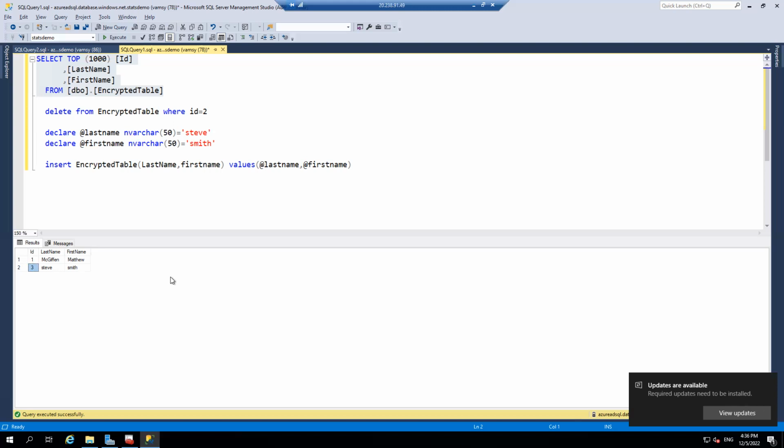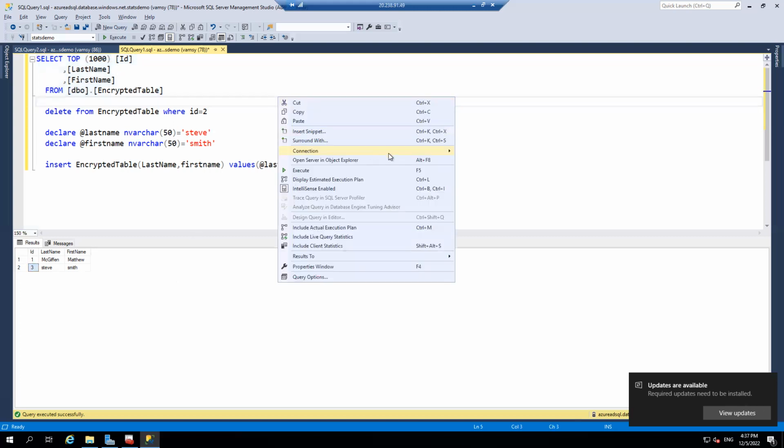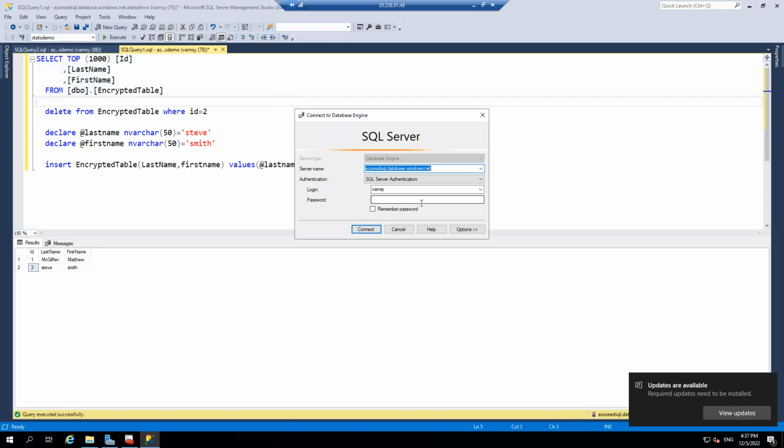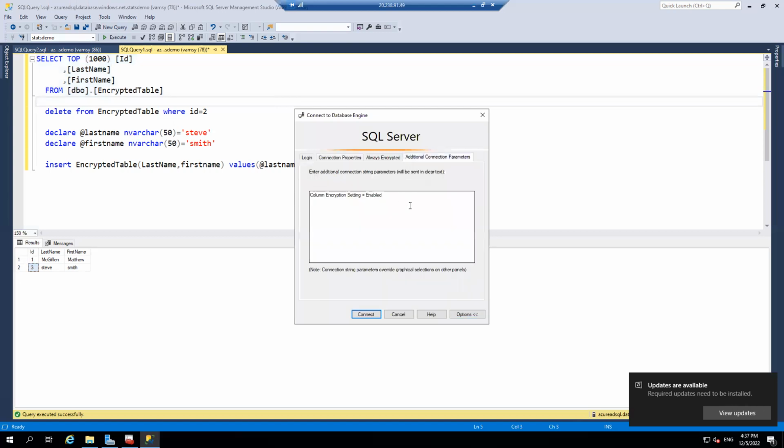So again, if someone asks you how to get the Always Encrypted data, remember you should have the CMK. Without the CMK, you can't do anything. And you should always enable this connection string. Without enabling this connection string, it will not work. Even if you have the certificate, without that connection string, it will not allow you to get the data. That connection string is Column Encryption Setting=Enabled. It has to be there.